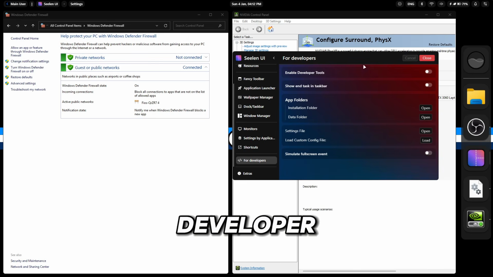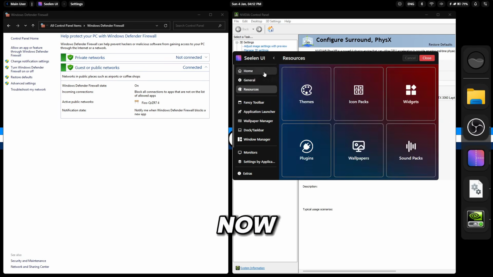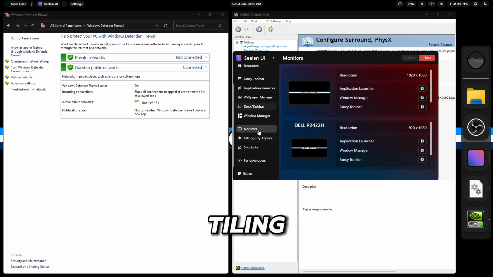There's also some developer settings. What are the extras here? So I guess it's just Discord RPC. I don't know what that is. And now I actually want to explore some more customization. So let me just disable the tiling for now.